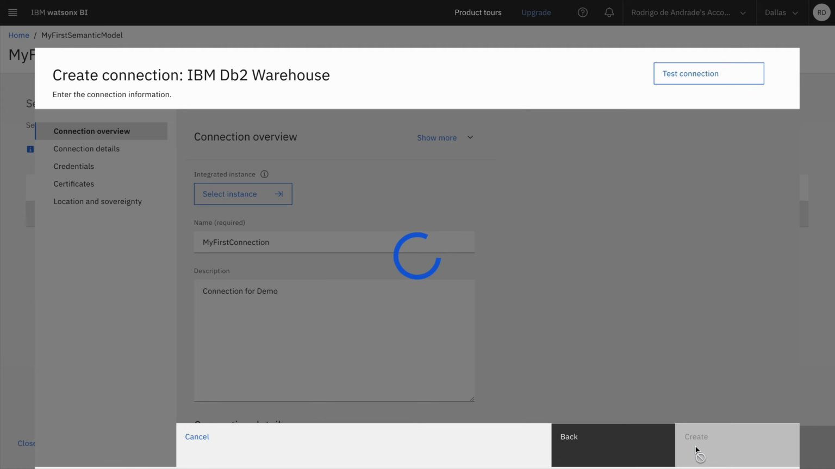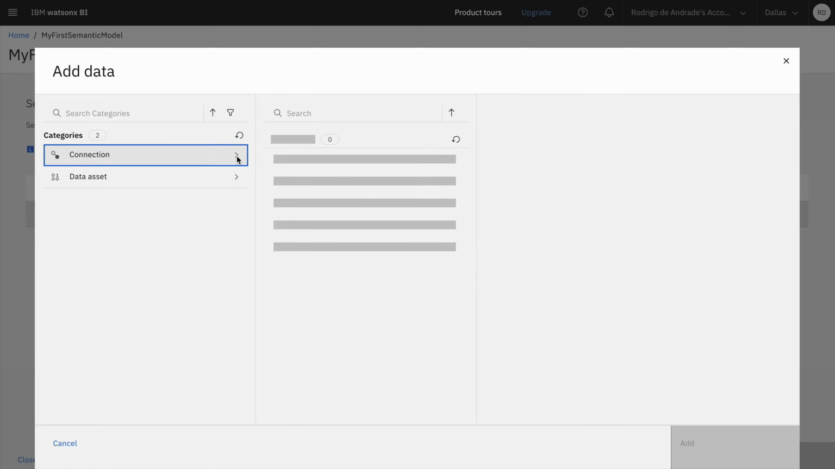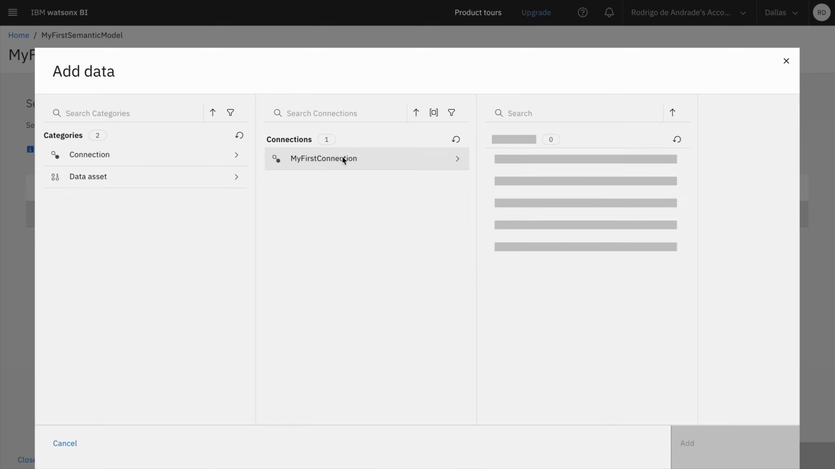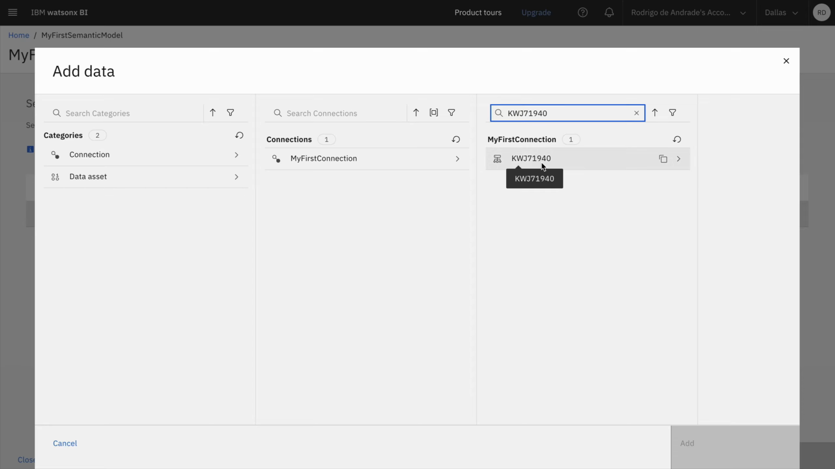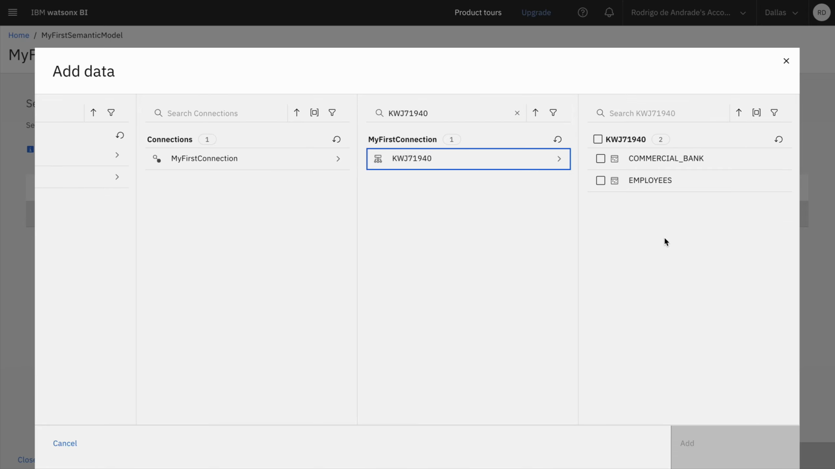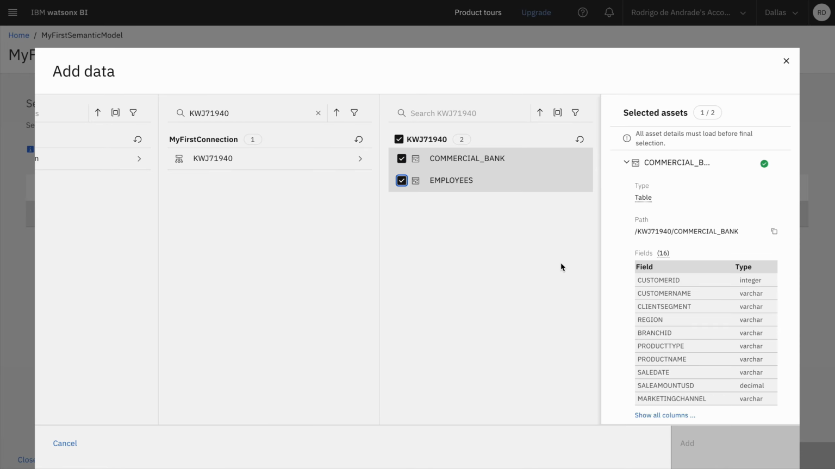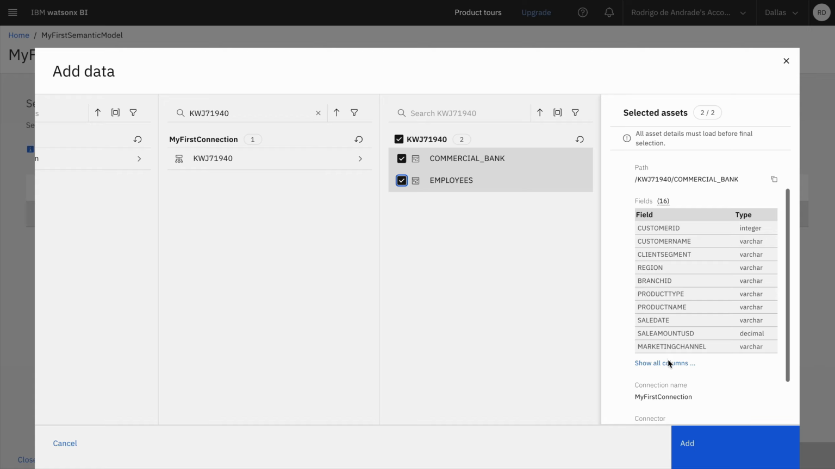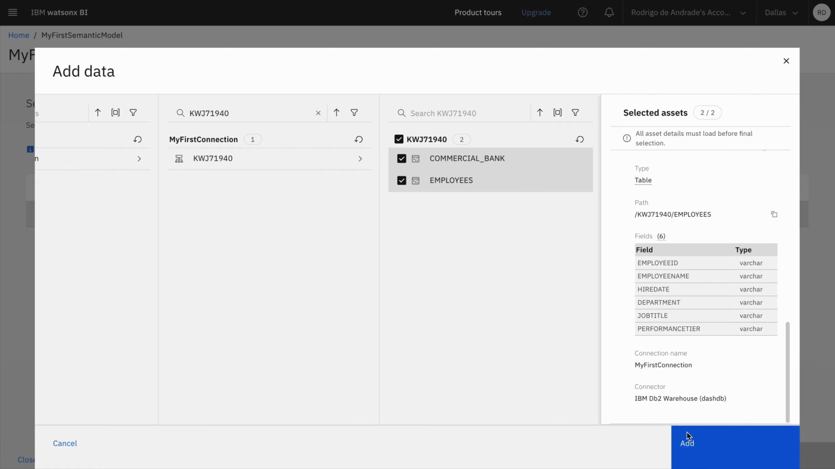And now I need to add the tables that I want to use. So I will select my connection. In my case, I have just one. And I have a big list of schemas in my case. So I use the search bar to search for my schema. And I will select the tables that I want to use. I have only two tables in this schema, so I will select both. I can see the columns in each of these tables. And then I will click in Add.